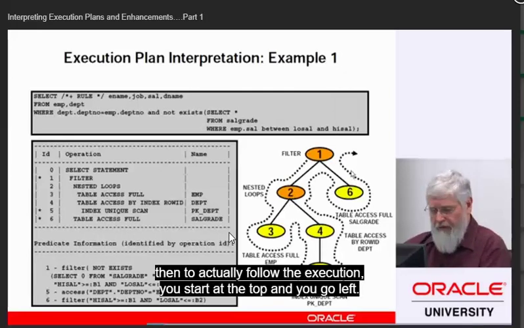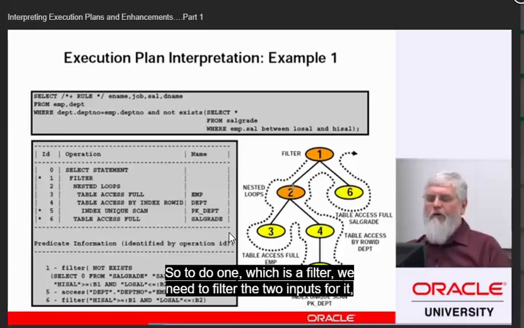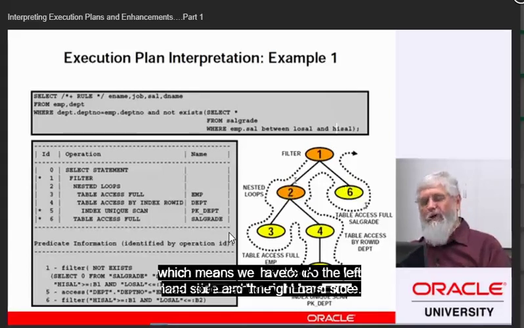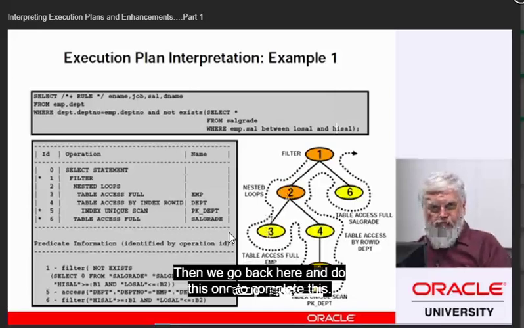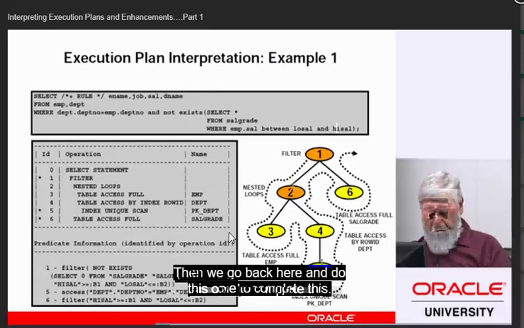To do this side, it's a nested loop. It has 2 inputs, one side and left side. We have to do this one first. Then we go back here and do this one to complete this. And then we go up here and we do this one. So you can follow it by just running around the outside, is another way of looking at it. So we have to go to the bottom of the tree, do this first, do this. That allows us to complete that.